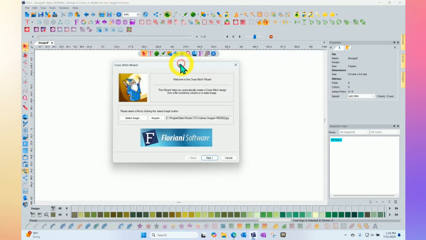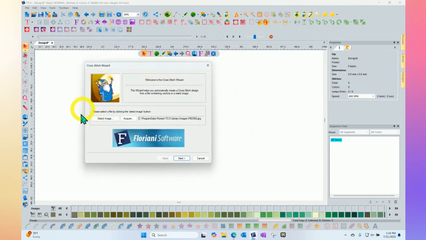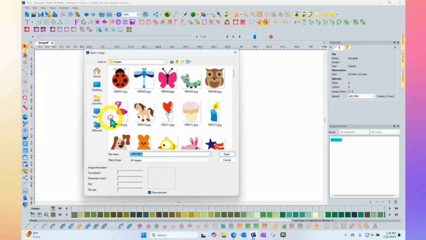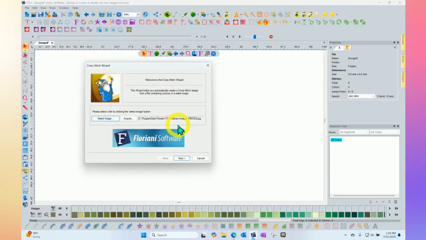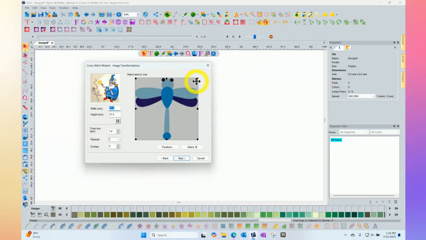It's a series of steps that you go through to help you create the design. I guess the first one is to select an image, and you can click here to select an image from your computer, any folder, any image. If I select the little dragonfly and say open, then that will be the image. And if I say next, it shows me the dragonfly.